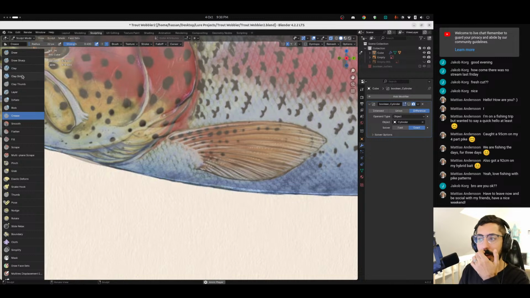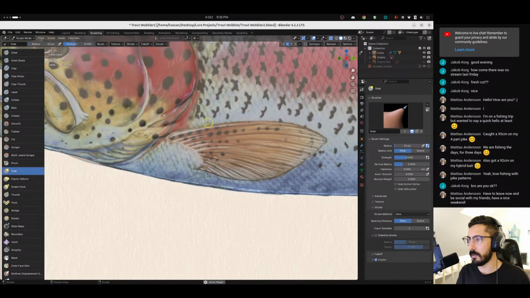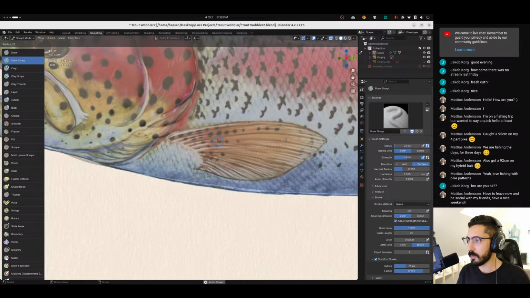So let's get some clay strips. Or before we add some clay strips, let's use the draw sharp brush. And here we can temporarily enable the stabilization. Draw sharp. Smaller. And I want to, let's do it like that, and then we can go down something like this. Maybe no.